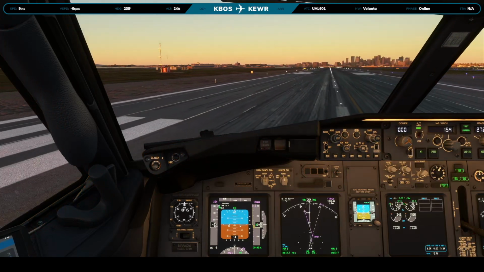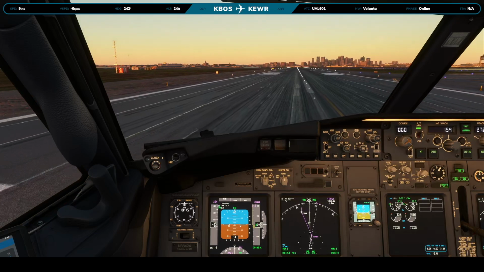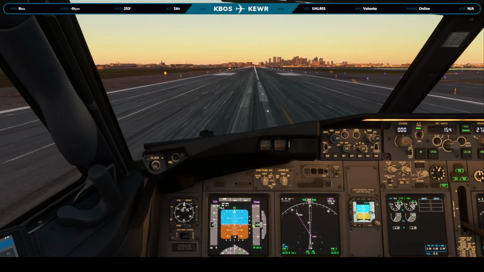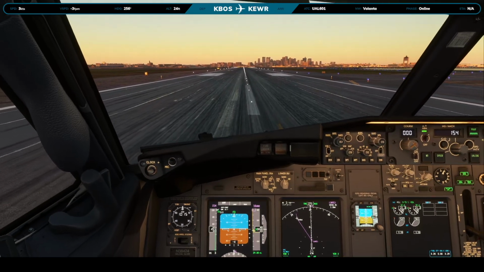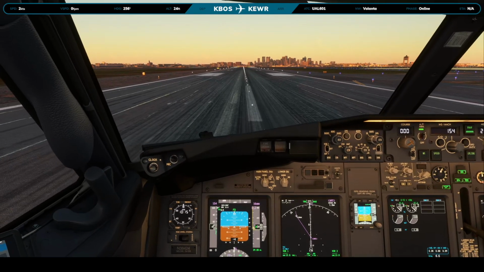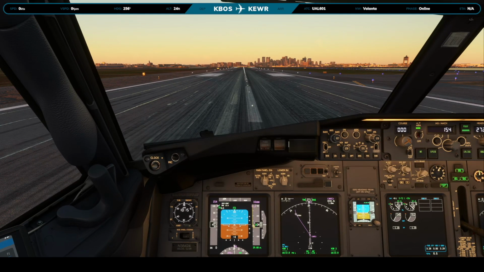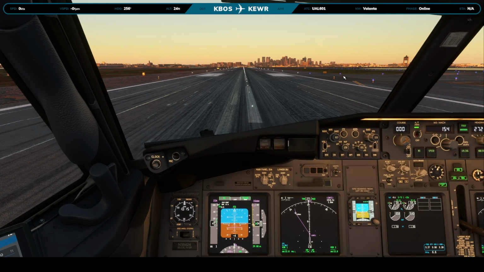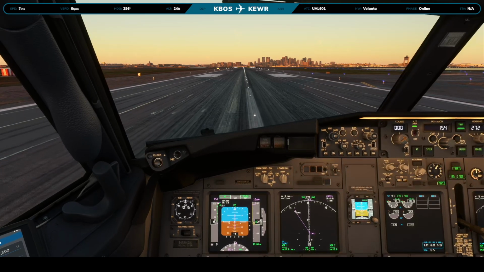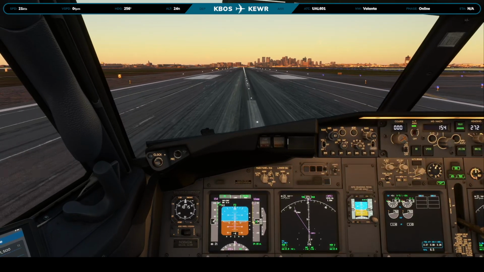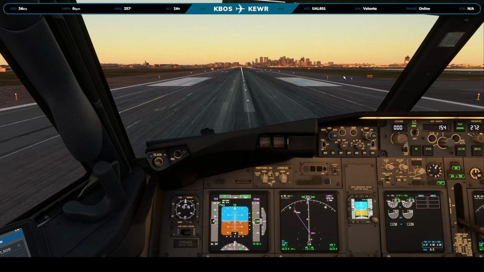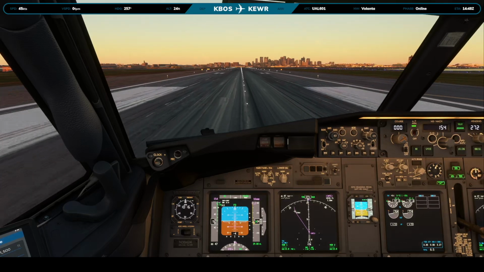It's amazing to think how spoiled we are now in the sim. Right. On the brakes, 40%. Stable, TOGA, off the brakes. And power set.